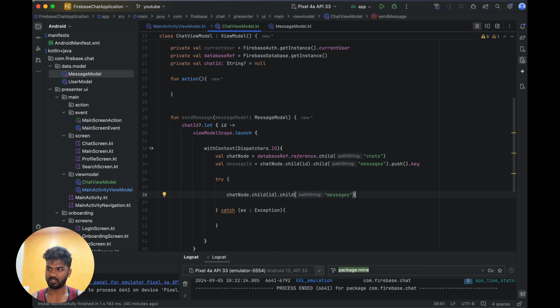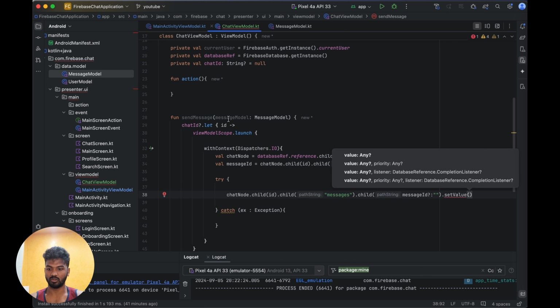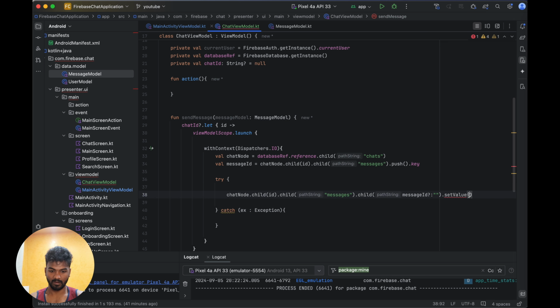Okay, once the message is done, inside the message we are now going to add that child, that message ID. So if the message ID won't be null, if it is null, it will then set the value. Set value, this message module we are going to pass. Okay, so this is that one.